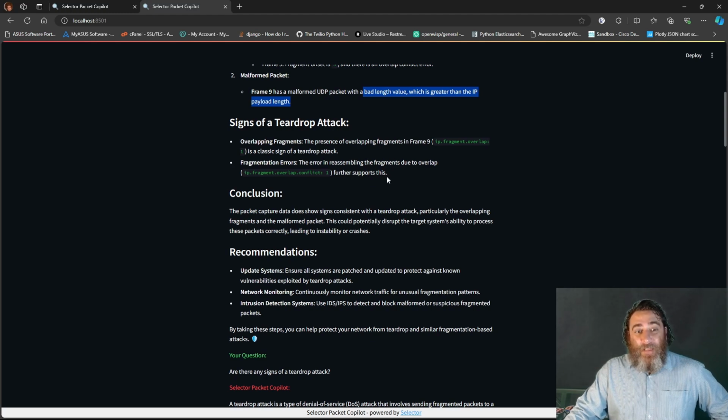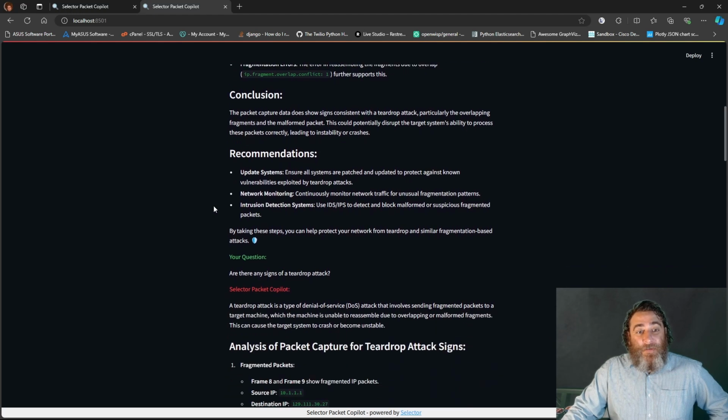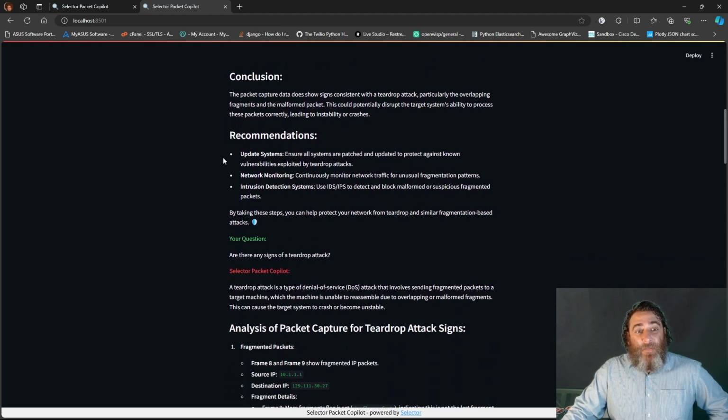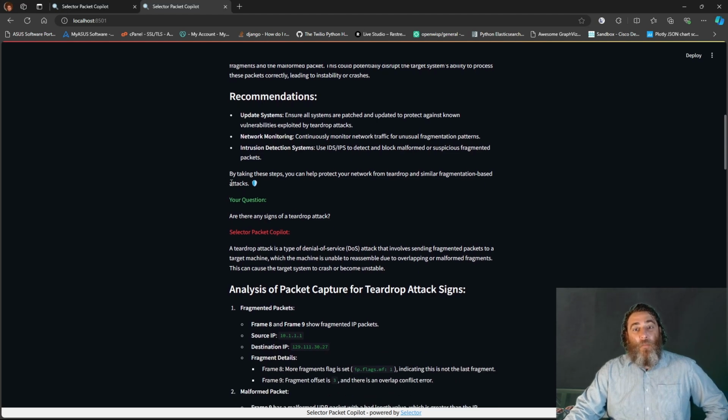Further supports this. Conclusion. This packet does show signs consistent with a teardrop attack, particularly the overlapping fragments in the malformed packet. This could potentially disrupt the target system's ability to process those packets correctly, leading to instability or crashes. Here are some recommendations. Update your system, monitor your network, check your IPS IDS, and you can help protect your network from this and similar based attacks.